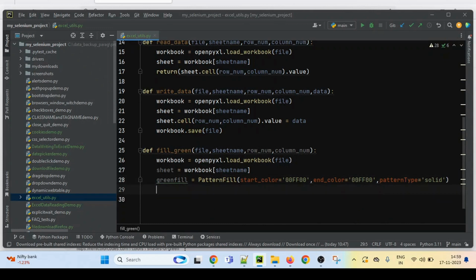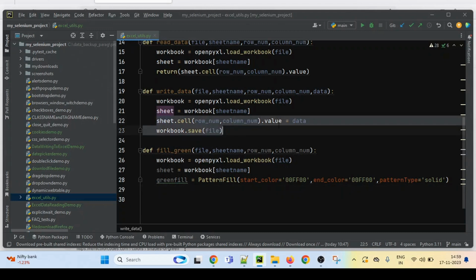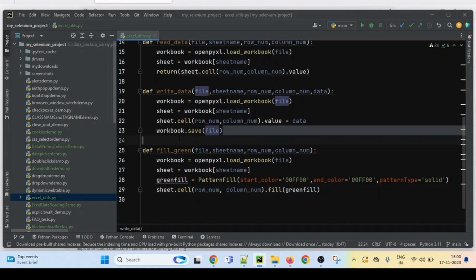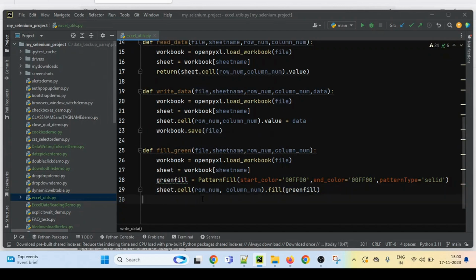So this is the color setting basically, which we are storing in the green fill object. And now by using this object, I will just use in which sheet cell we have to fill this. So I am just copying this. Sheet dot cell row number, comma, column number, and we have to use dot fill, and in this we have to pass this object. So whenever this function is called, it will basically fill this color into that specific sheet cell, and again we can save this file. So I am just using workbook.save file.